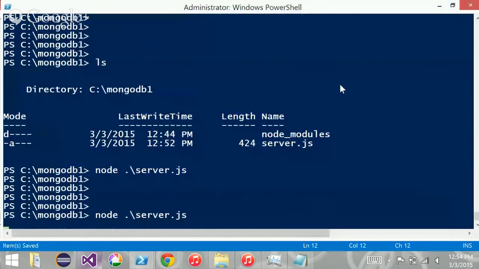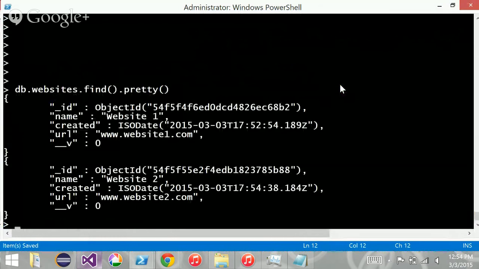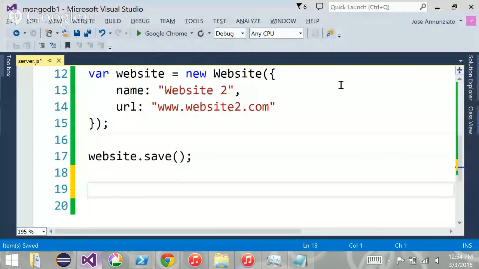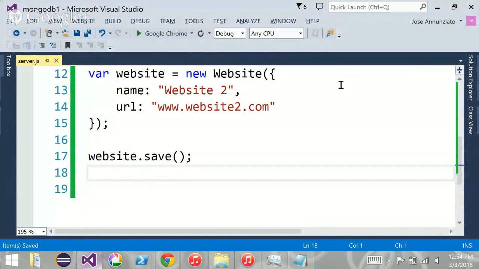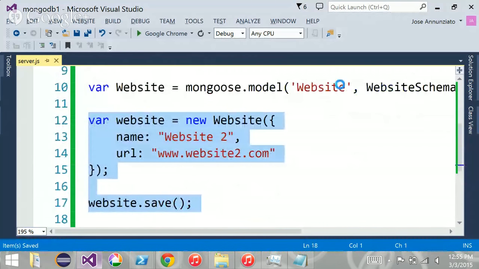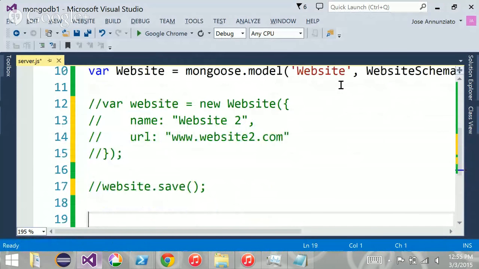Let's run it again. And there they are, two websites. Everybody okay? Everybody good? All right. So now we have code that can interact with the database and insert records into it. Now that we've created a couple of instances, I'm going to comment this out. I don't want to create any more websites. What I want to do is see if I can retrieve them from the database.